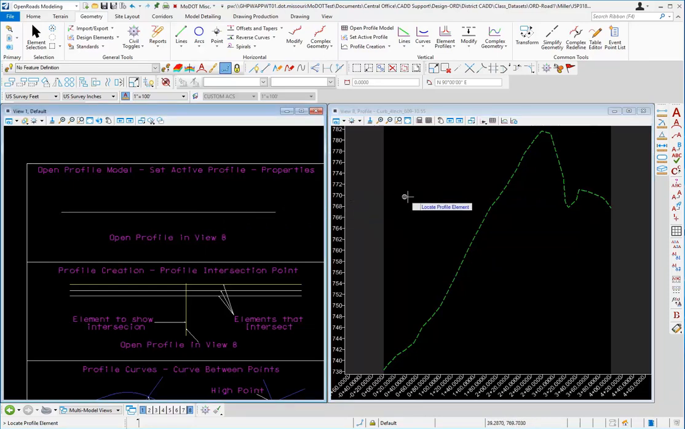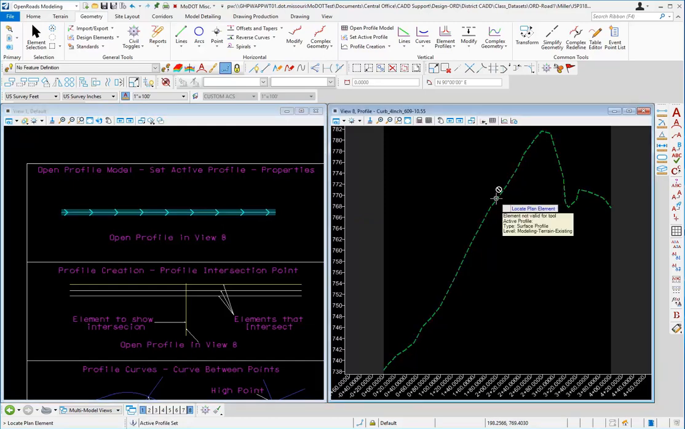Now it says to locate the profile element, and we can left click on that profile element to set it active. If you hit F4, you can hover over that, and it will tell you that it is the active profile. It doesn't have a name or anything, but if you left click on it and take a look at the properties, which is the same thing that we did in the horizontal a while ago, you can look at the properties of a profile.